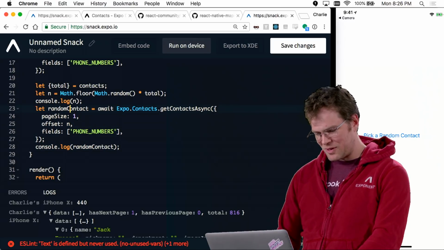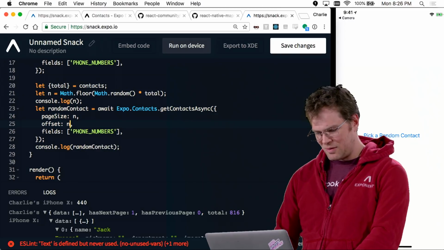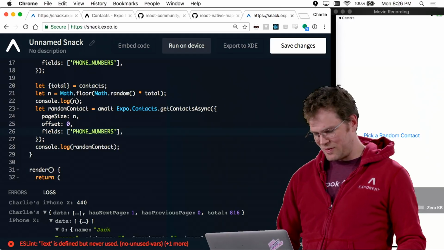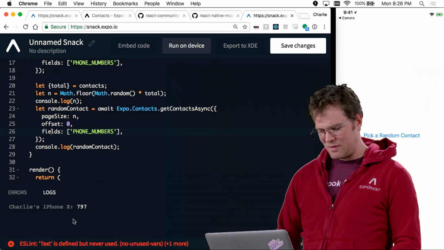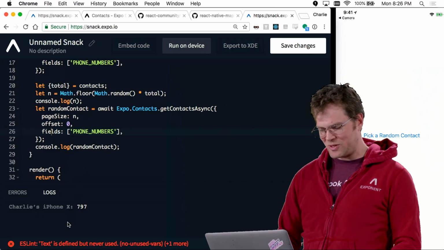So I might be doing something wrong. Maybe the offset isn't working, or maybe I need to do page size n, offset 0. And then we'll get a whole bunch of contacts and we'll be able to look at the last one. So now I got 797, but I think it's loading almost all of my contacts into memory and trying to put them all into a data structure, so it might take too long. So that might not work.